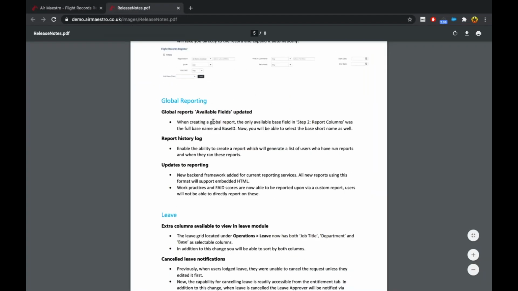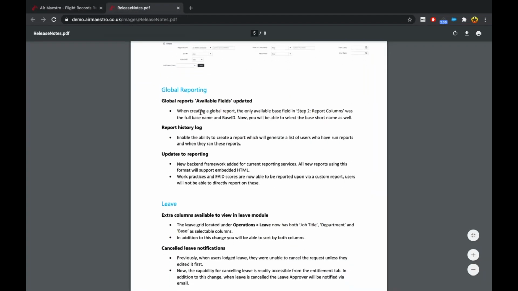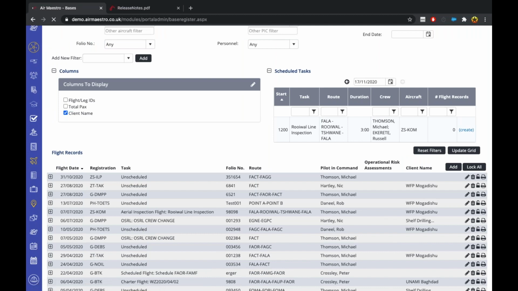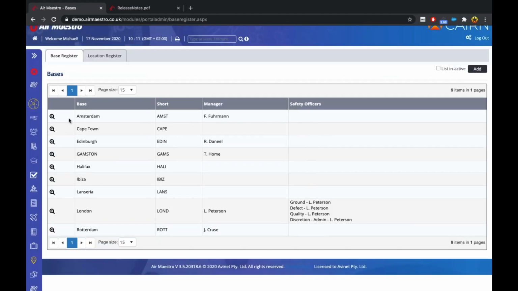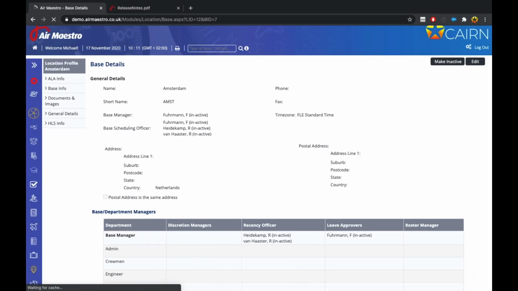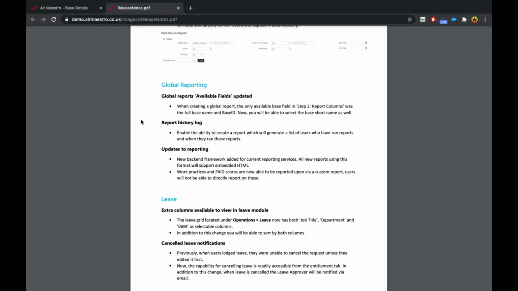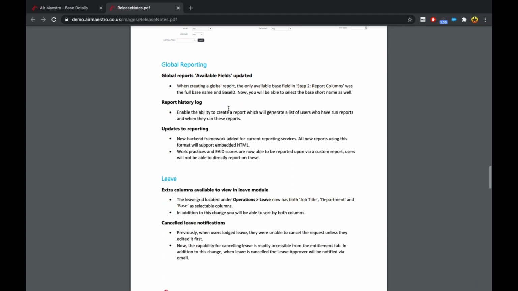Okay, global reporting. When creating a global report, the only available base field in step 2 report columns was the full base name and base ID. Now you can select the short base name as well. In case you're not aware of where that comes from, we'll click on Locations. And let's open up Amsterdam. And here's the short name. This is also the name that you see in the roster. So that's now available to be included.